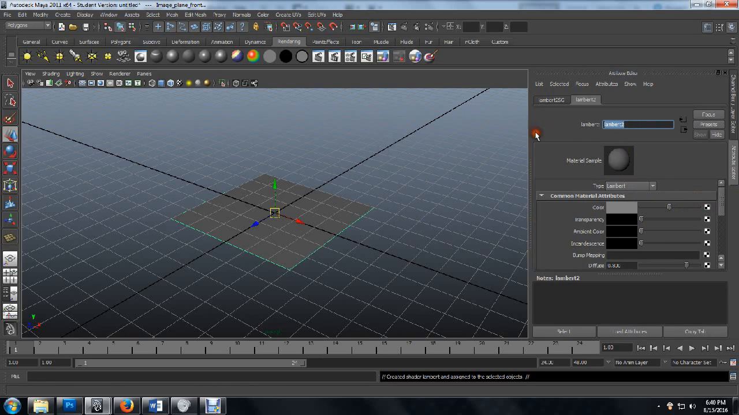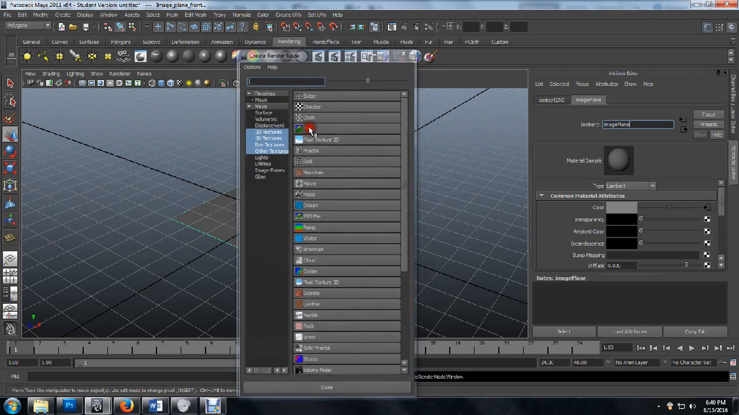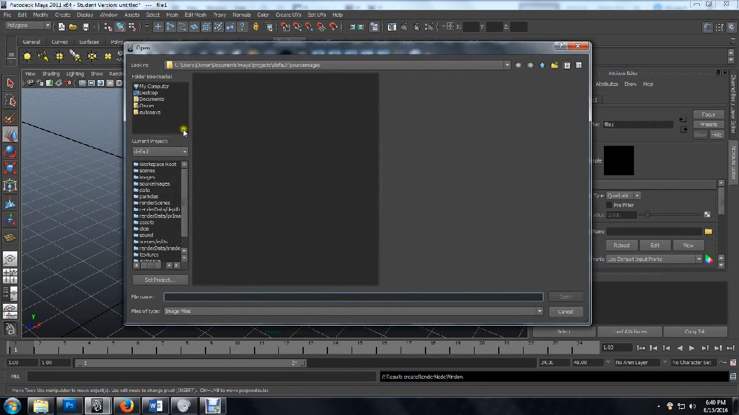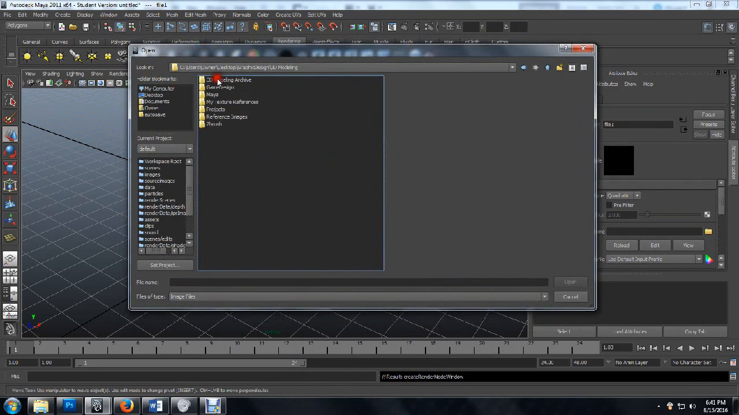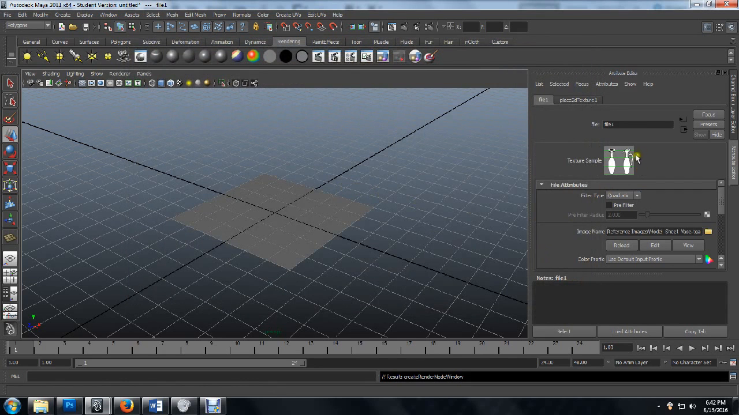Once this is loaded up, I'm going to name this image plane. And then under color, I'm going to hit the checker box. It's going to bring up our file menu. So file, click the folder. Now I have a game design folder on my desktop, so I usually just go straight to there, and inside of there I have reference images. And inside here I need my, where did I put you? Model sheet for Vase. There it is. Let's go ahead and hit open. You'll see it pop up here.